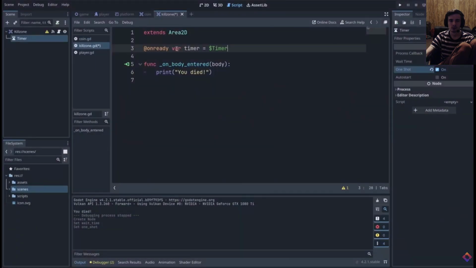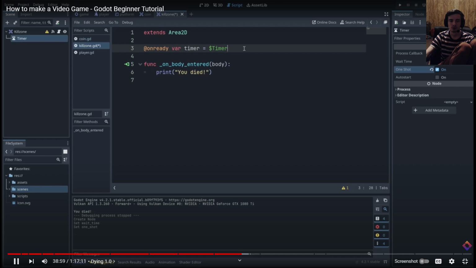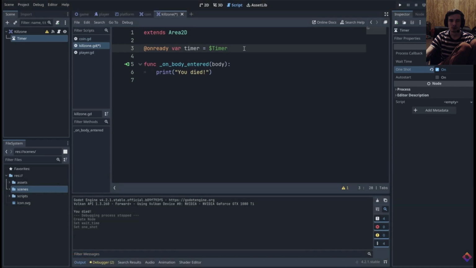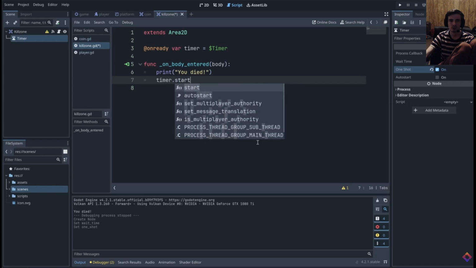Again, right now we're brushing over concepts such as variables and functions pretty briefly, but you can learn more about programming and what all this really means in our upcoming video on GDScript. For now, just know that using this click and drag method, we can now access our timer node using the name timer. So to start our timer, we make a new line and write timer.start.